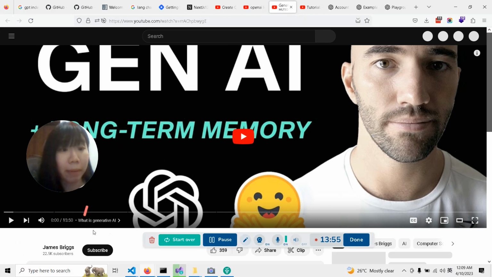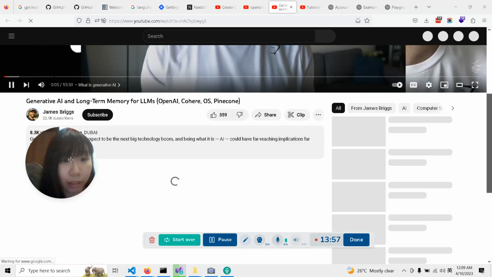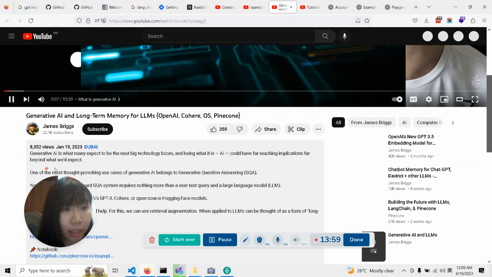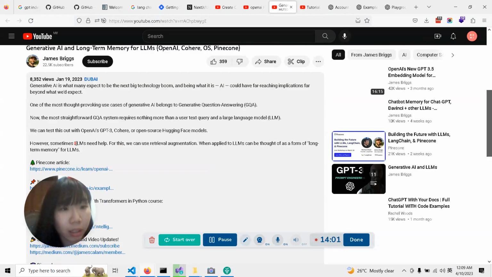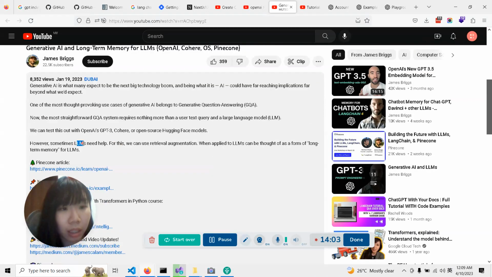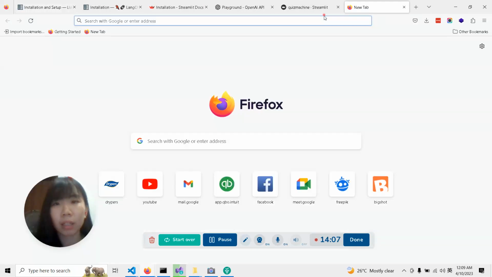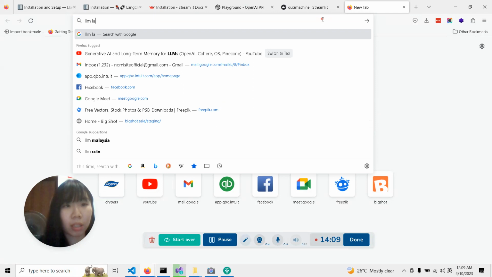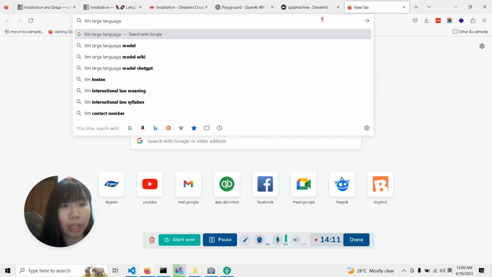It's not long-term memory. But LLM actually means, wait, is it large language model? This is what I mean. Yeah, large language model. So it's actually a large language model.